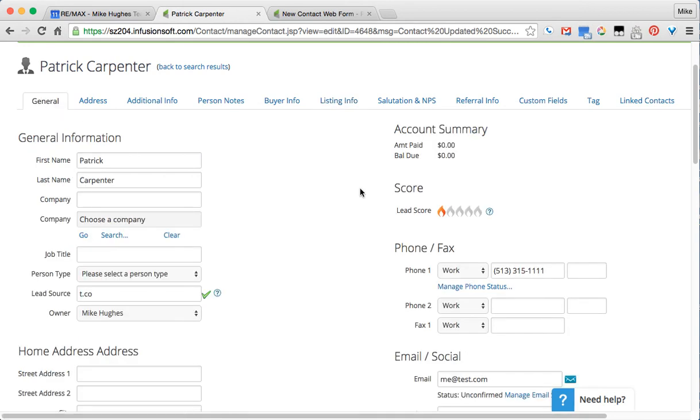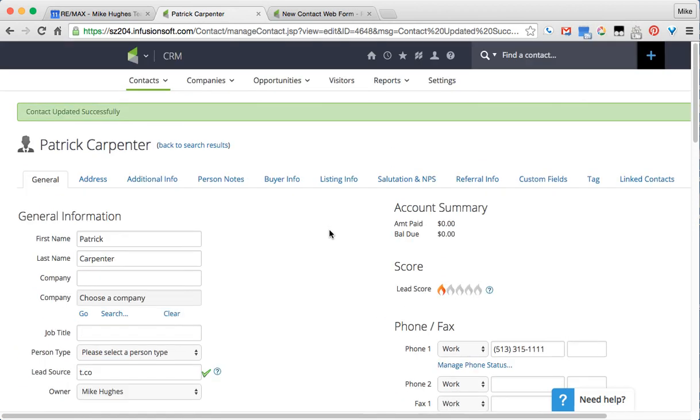So that's how you log into an Infusionsoft system, how you enter contacts into our system, and how you can manually update them once they're in the system.